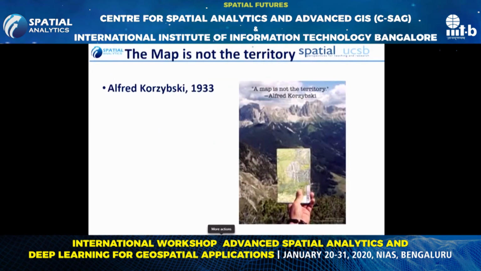I want to finish this and have a few minutes for questions with this one last point, which really summarizes a lot of what I've been saying. And that's the very simple quotation or mantra: a map is not the territory. The map is not the territory. This is often attributed to Alfred Korzybski, 1933. And the illustration simply shows somebody holding a map in front of the real landscape. And it makes the point that the map does not represent everything about the landscape. It's a selective representation.